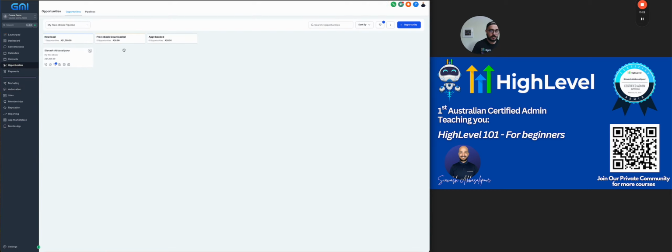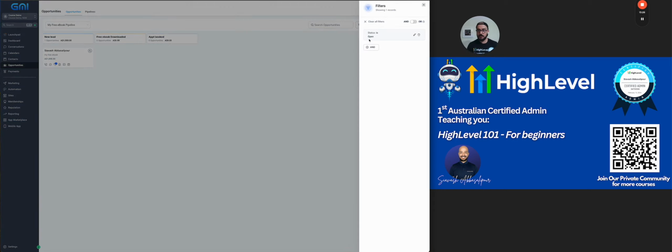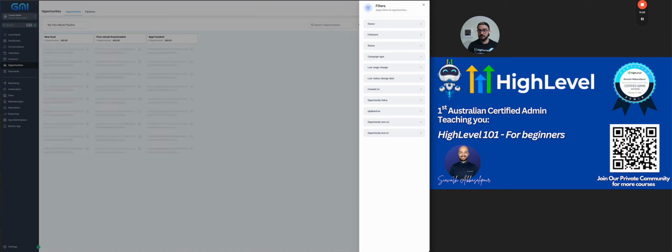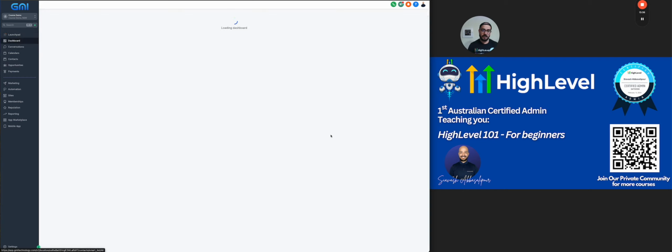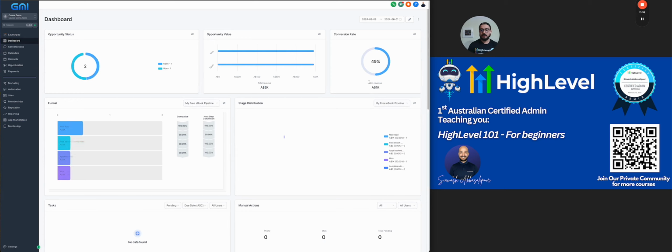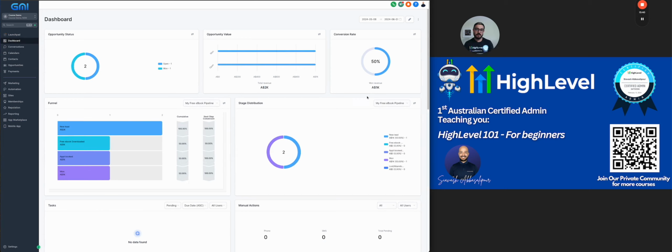Now the Alex Doe disappeared. It's because we have this filter on. It's not showing the open people. So if I remove this filter, it will show it's 1 and it's green. Now our conversion rate, guess what, is going to be 50% because we have 2 and we closed 1 and we made $1,000.